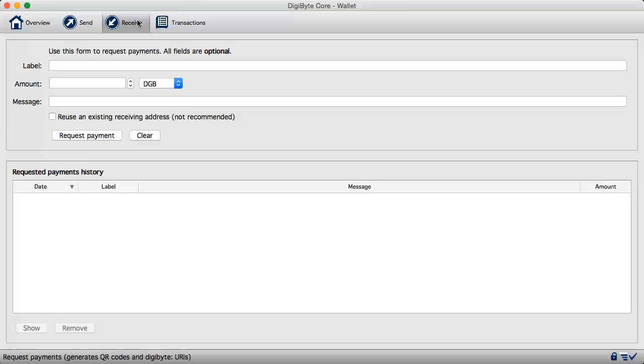In the top half of the panel, there are 3 fields. Here, we can create labels for our new address. We can add a message to the transaction, or we could even specify a particular amount. None of these fields are required to create your new address, but using them can help you organize and track your transactions. We'll enter a label and we'll enter a message.